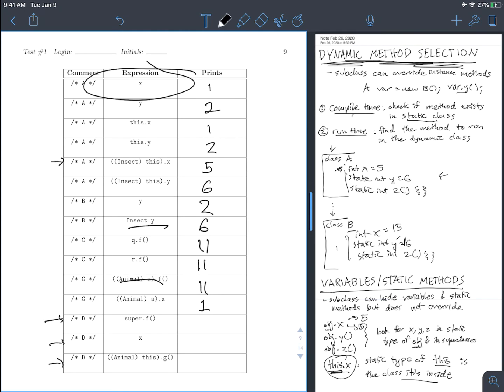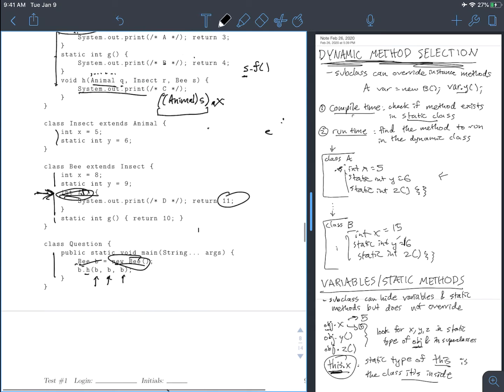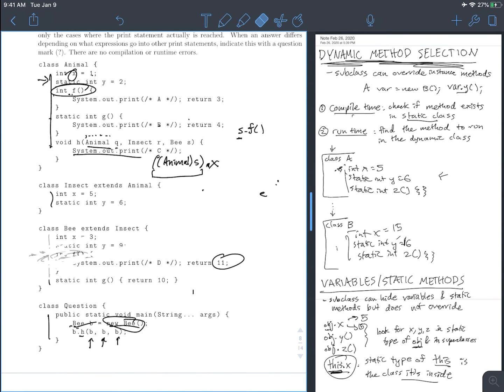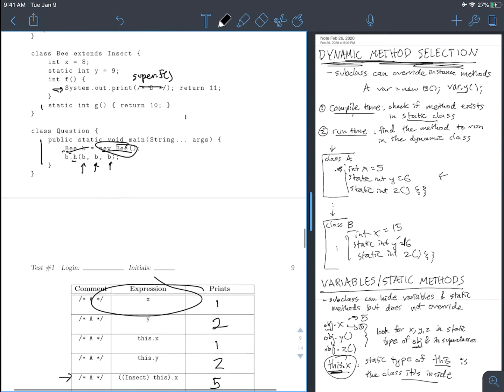Okay, moving on to the last comment. We're almost done. D, we call super.f. So where is D? Here we are. Inside here, we call super.f. Okay, so here we're in the B class, and we overrode the method f. To access the method f in our superclass, which is animal, we can call super.f. So that's what we're going to do. Here, we're going to run this version of f, and that's going to return 3. So then this function here is going to print out 3.